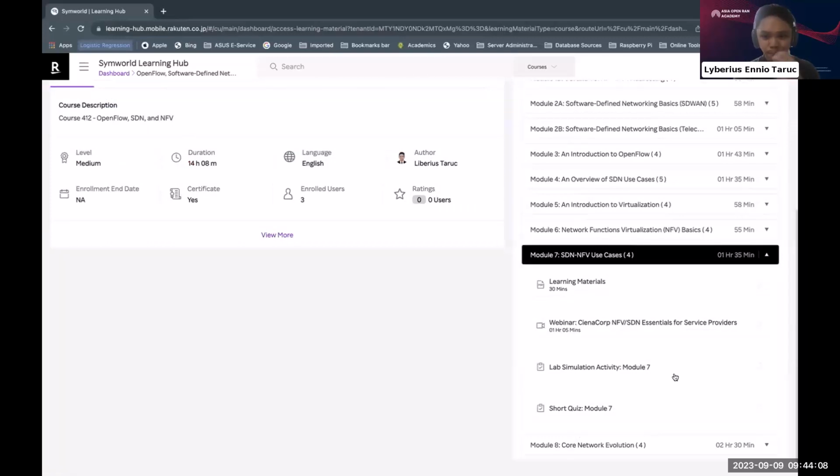Now, for module 7, we'll be discussing different use cases for both SDN and NFV working together. There are a lot of standard compliant use cases available. By that, I mean that in the standards alone developed by ETSI, they have different use cases where you can combine SDN and NFV. But for this module, I'll just be focusing on the most commonly used in the industry nowadays.